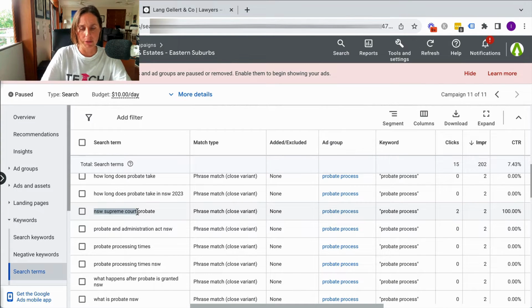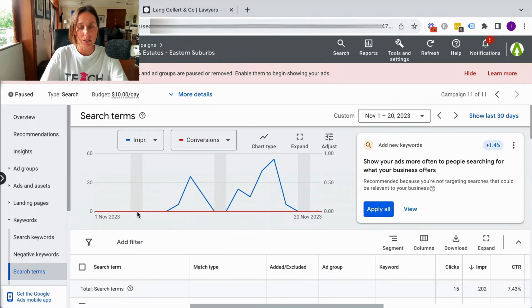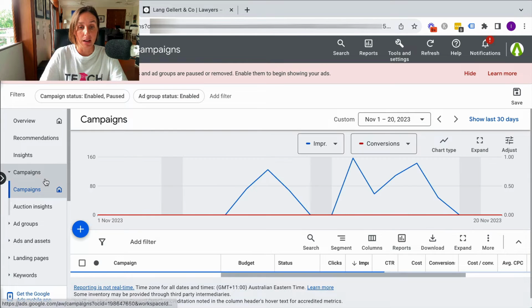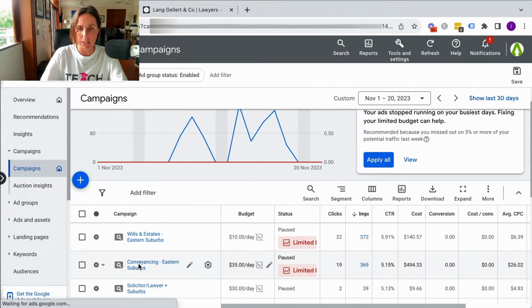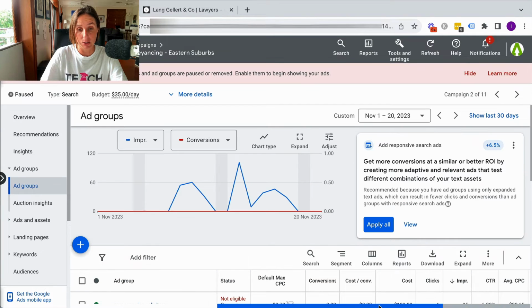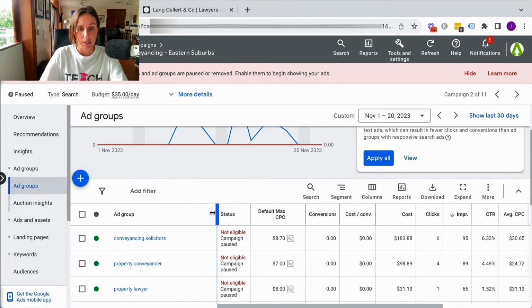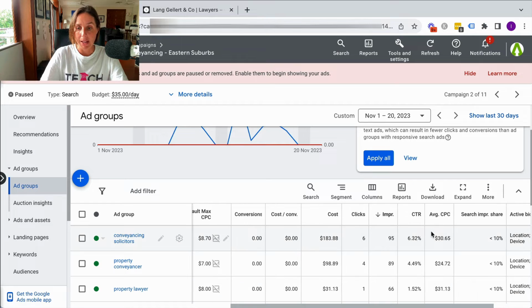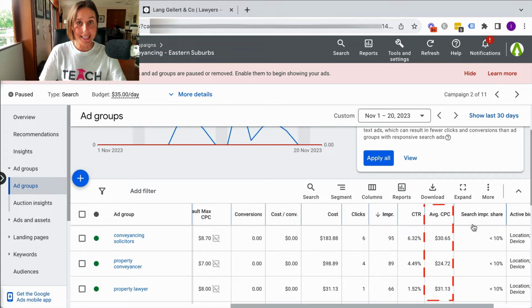Supreme Court, we definitely don't want any of those types of things. So really this is a process of going through the search terms for each of the campaigns to see what we're showing for. Let's have a look at this other one, because if I scroll over here and minimize this a little bit, our average CPCs are crazy high, $30, $24.